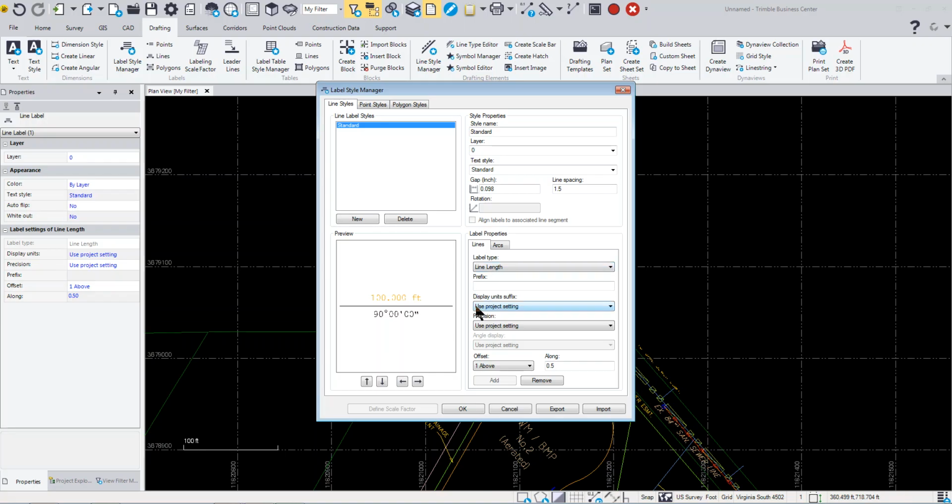If I want to change the precision or any of the values, you just come over here and I say I want just 2 decimals versus 3. I could tell it not to use the suffix. If you want to add another one, you can only have one type. So right now, line length and line azimuth are both being used.